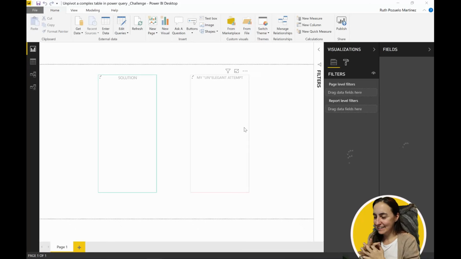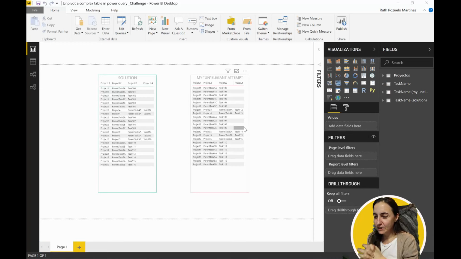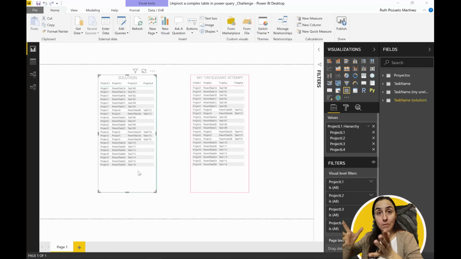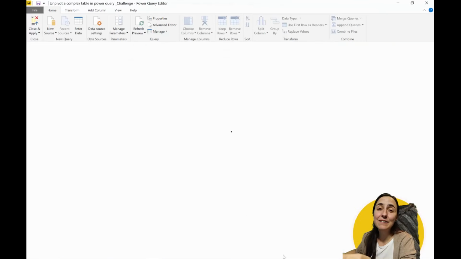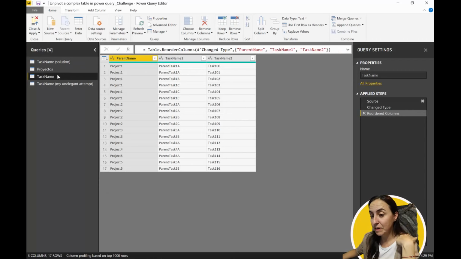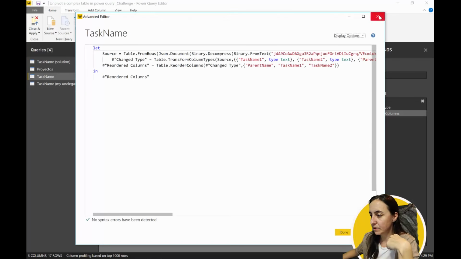Okay, let's do this. The solution, this is the table that I gave as an example of how it should look, and then it says my unelegant attempt. Thank you. It looks gorgeous. I like when people put extra effort just to make it look good. Thank you for that. So this is my task, this is my project, and this is my task name. Obviously there's not going to be anything here.